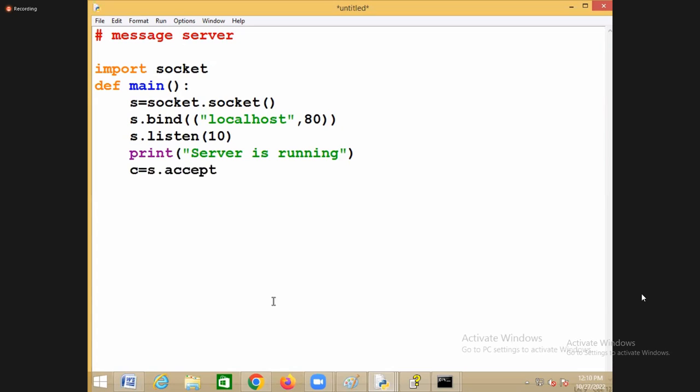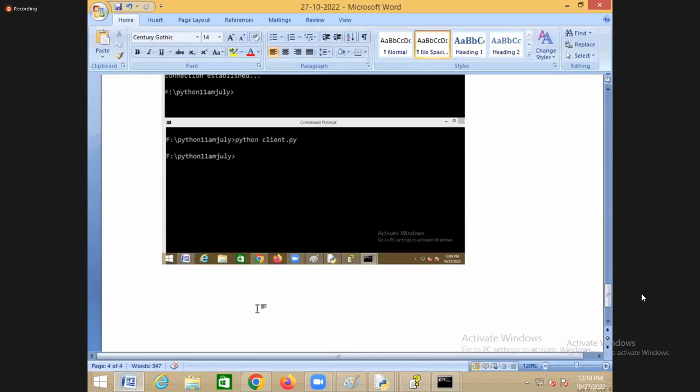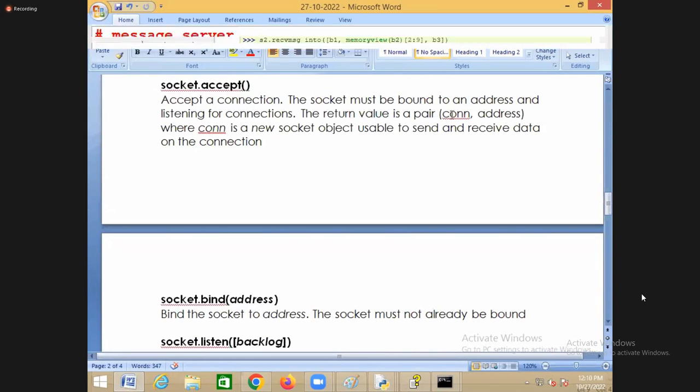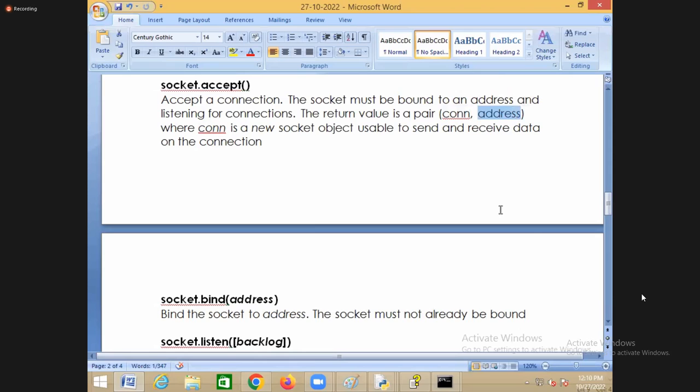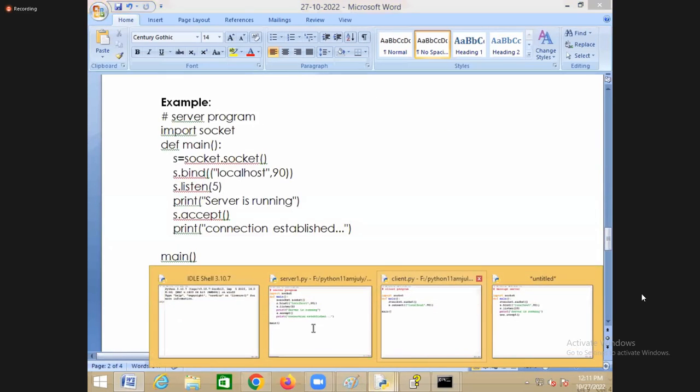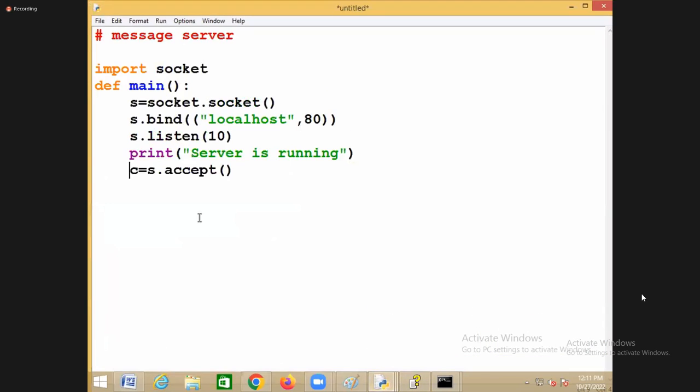Once the client is connected, now the client connection should be accepted. You can see c is holding the accept method. What does it return? This accept method returns a tuple which contains the connection as well as the address. Here this connection is nothing but a socket, and this socket refers to the client. It means the server holds a connection of the client. The server accepts the connection of the client.